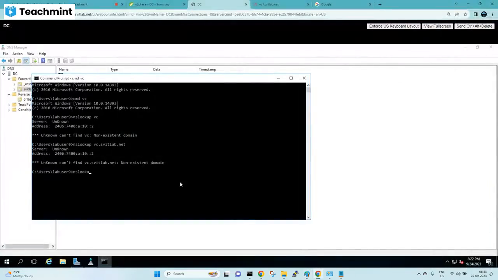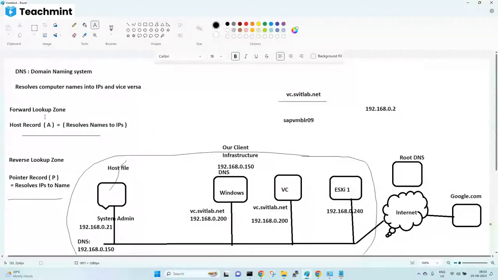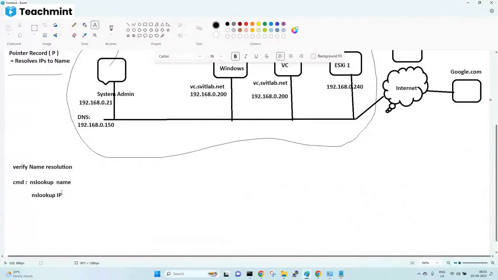nslookup space 192.168.0.200. Like this also you can type. It should resolve the name, but in this case, it's not because DNS is having some problem. Okay, that's why we are not able to join into AD also yesterday. If you know what is host record, pointer record, and how to verify name resolution, that is enough from DNS.